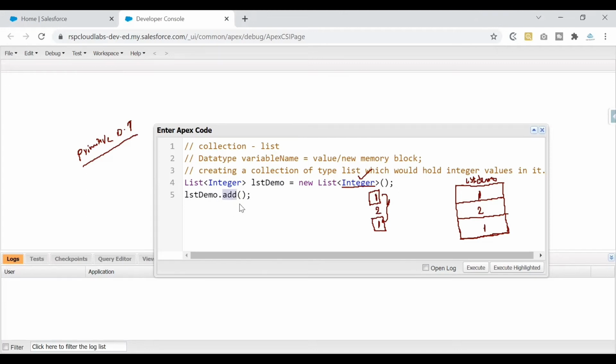The summation that we talked about is different, and this add is different. This add is a method that we will be using to add items to our collection. What are the values that I want to add to my collection? The first value that I want to add to my collection of type lstDemo is 1. So I'll simply write that value inside my small brackets.